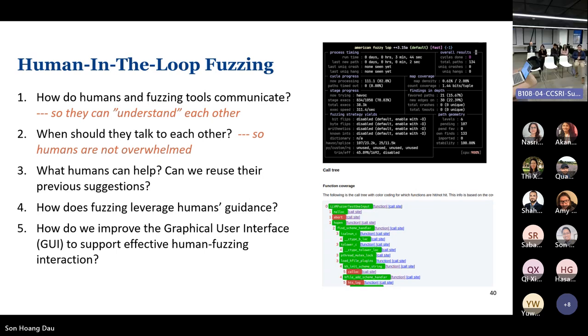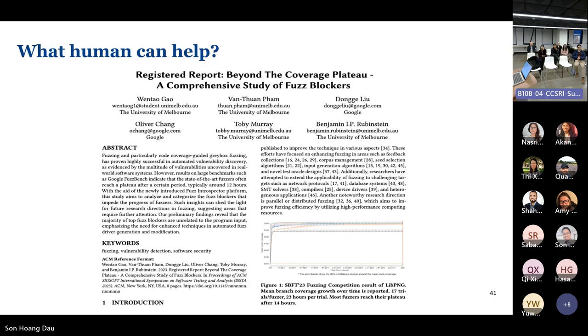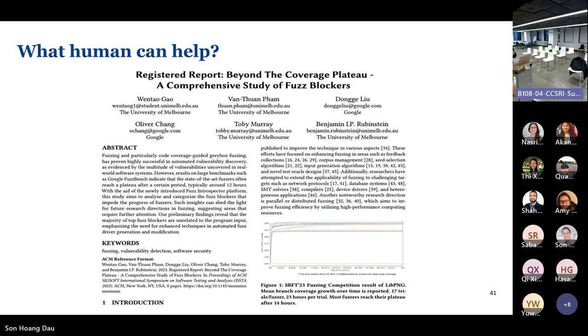So among all this, I would like to quickly talk about the third point, what humans can have. Recently, we conducted a study together with our collaborators from Google to analyze what the current fuzz blockers are, which are the ones that prevent fuzzing from making progress.